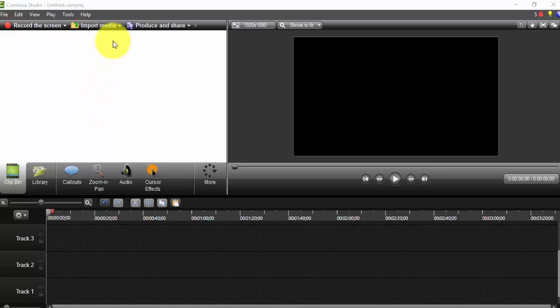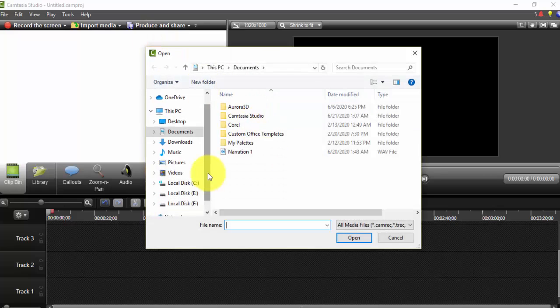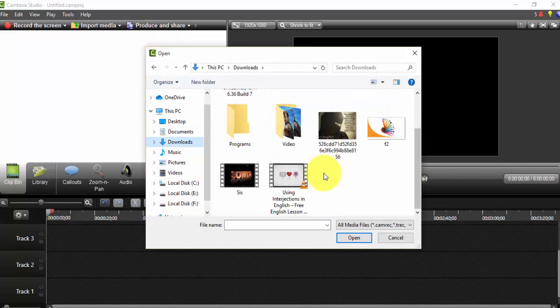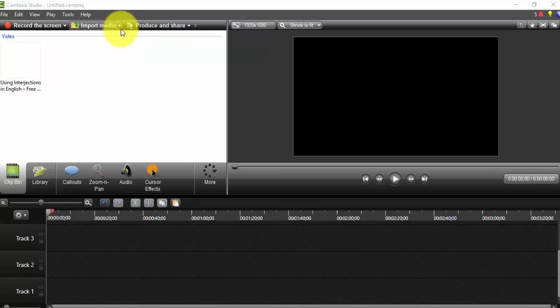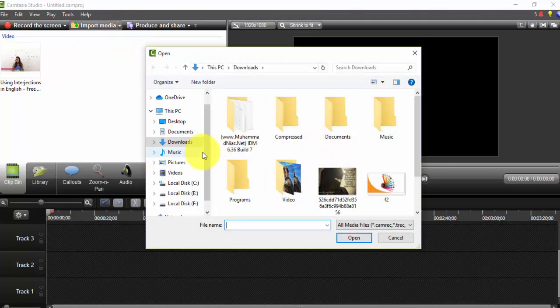Just click on import media at the top, or click this little drop down menu, and you can see that here we have some import options like import media, import from Google Drive, import from My Places. From here, select what you want to import. I want to import media. Now select the video. Now I want to import an image. Then I want to import audio.